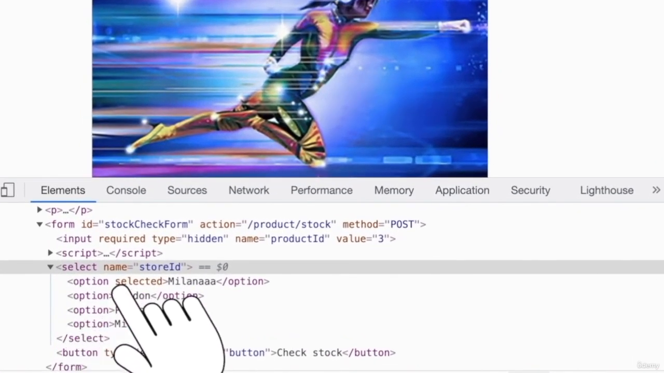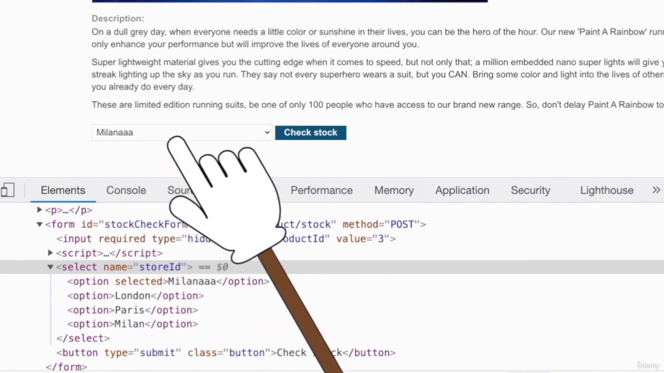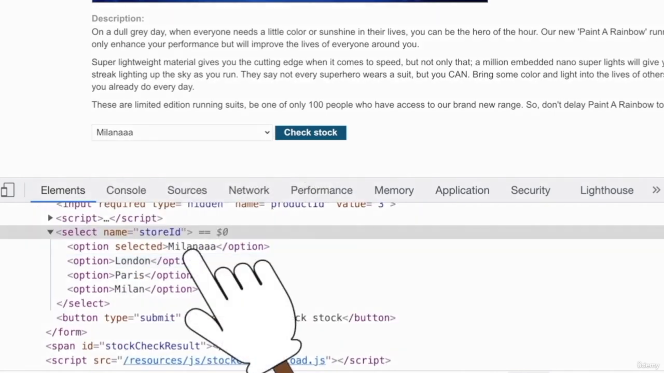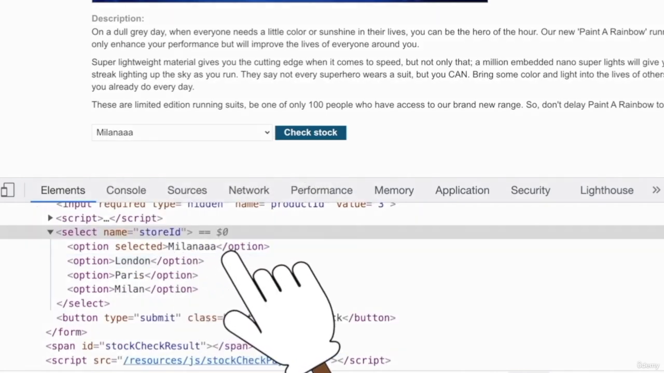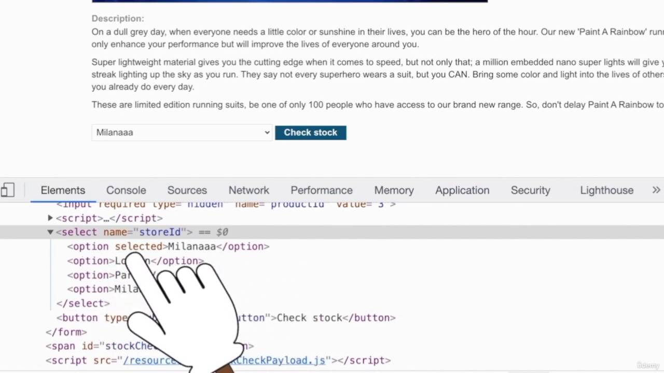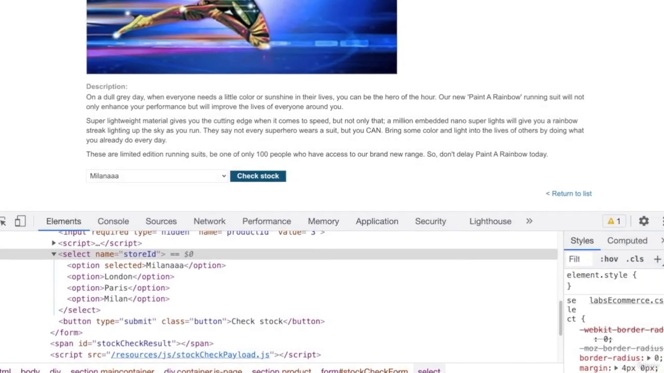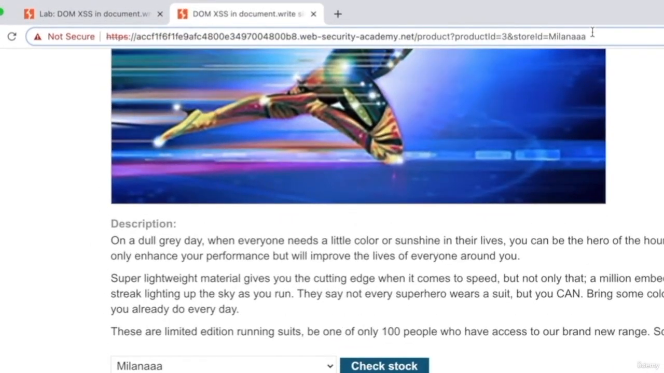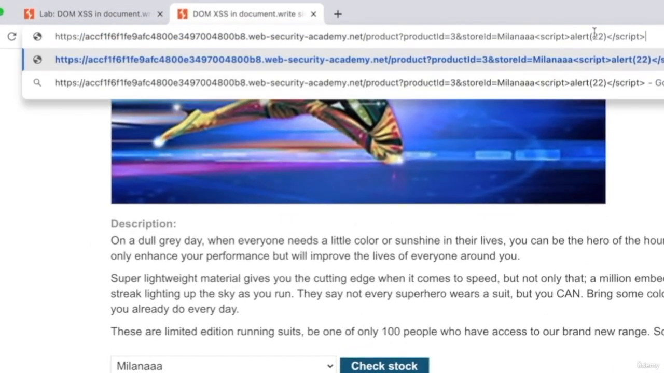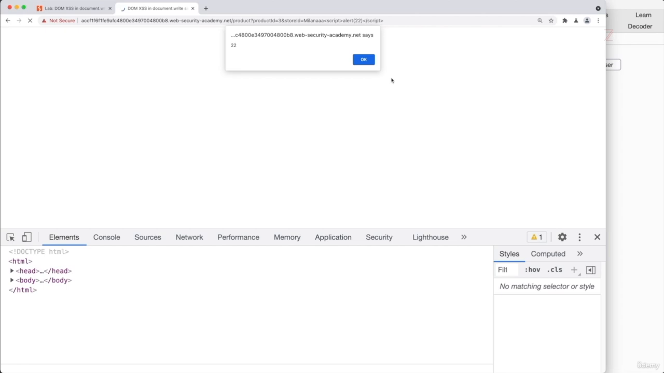We can see that Milan is being placed as an option in here within this input box. Because this time the text that we're typing is being injected in here as is, not inside the element definition, there is nothing to escape. It's already being injected in here. So if I go back to my URL bar and I just keep whatever it is, Milan, and I add my script alert, whatever, 22, script, we're going to hit enter and perfect. As you can see, it's going to get executed straight away.